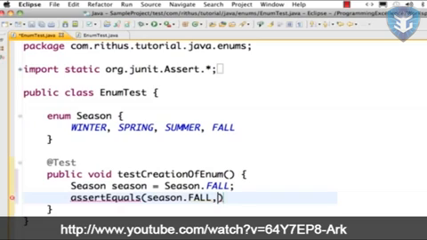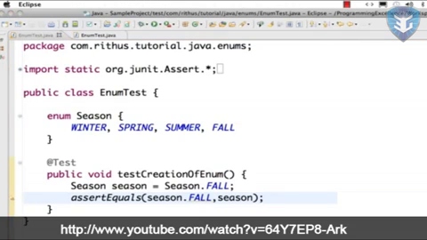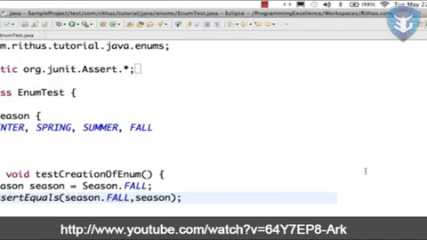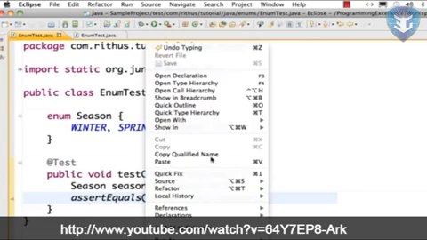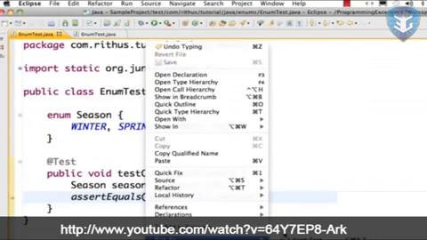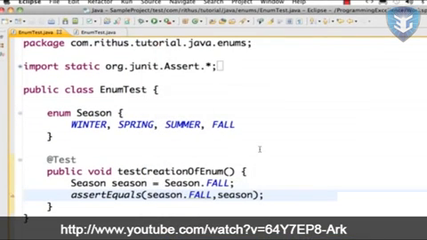I'm not really testing anything, I'm just testing Java here. So let's go ahead and run this test. Right click, run as JUnit test. Okay, it succeeds.